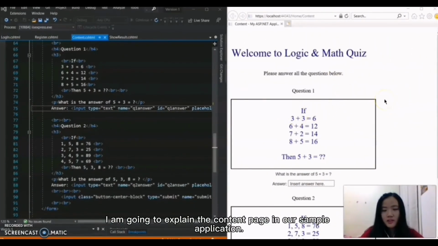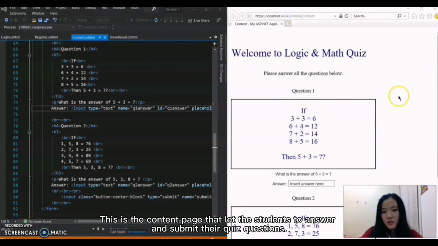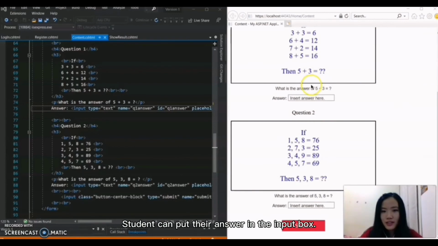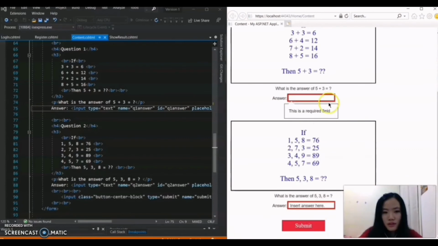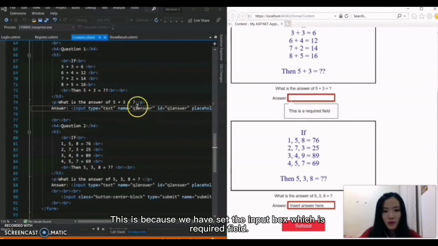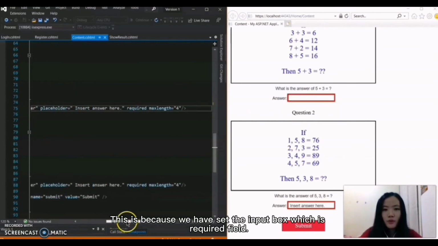I'm going to explain the content page in our Twitter application. This is the content page that lets students answer and submit their quiz questions. Students can put their answer in the input block. If one of the answers is empty, it will not allow the student to submit. This is because we have set the input block as a required field.